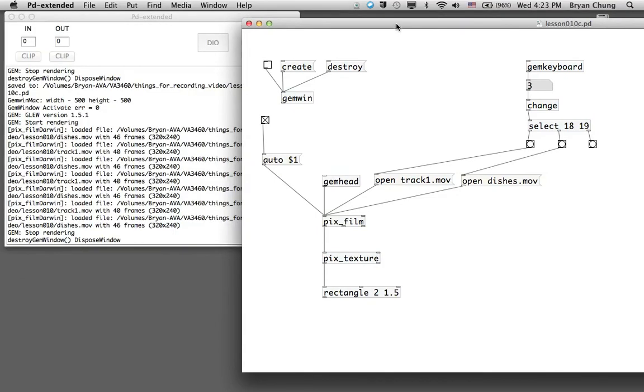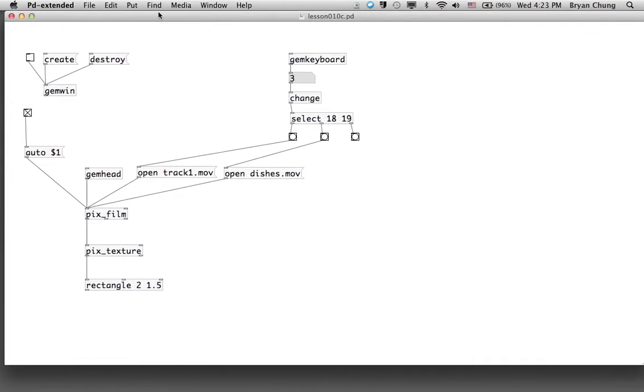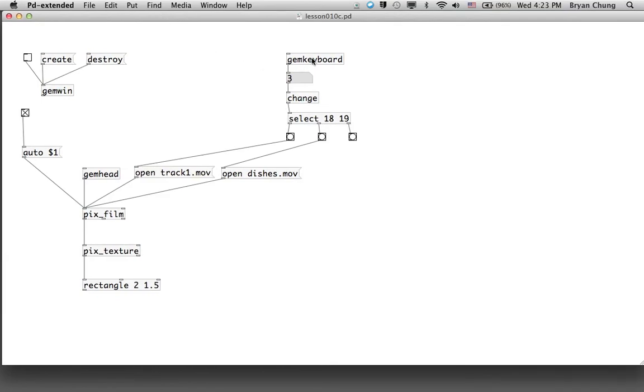So in this exercise, we explored the use of the keyboard with the gemkeyboard command, which passes out one particular code that differentiates one particular key from the others. We make use of multiple keys as a way to control, for example, the playing back of different movies. In the next exercise, we'll explore a little bit more about the use of this keyboard command and the different forms of graphical or imaging effects in GEM.